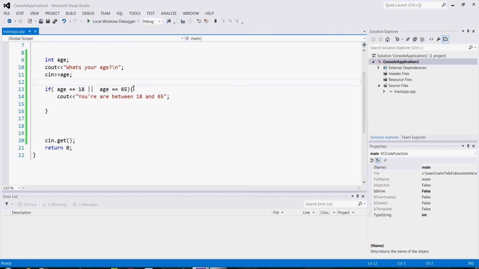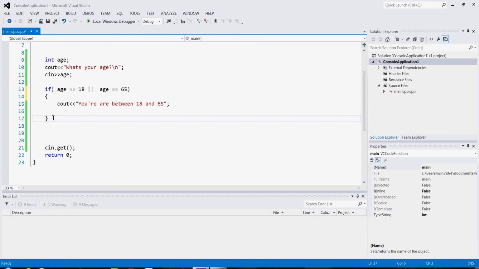Also, I don't know if you noticed this, but I didn't have the cout inside a code block like this. If you're only doing one statement, then you don't have to. But for beginning programmers, and I'm assuming you're not an advanced programmer if you're watching this tutorial, you should just make a habit of putting everything in a code block. You don't have to if it's only one statement, but I would do that pretty sparingly.